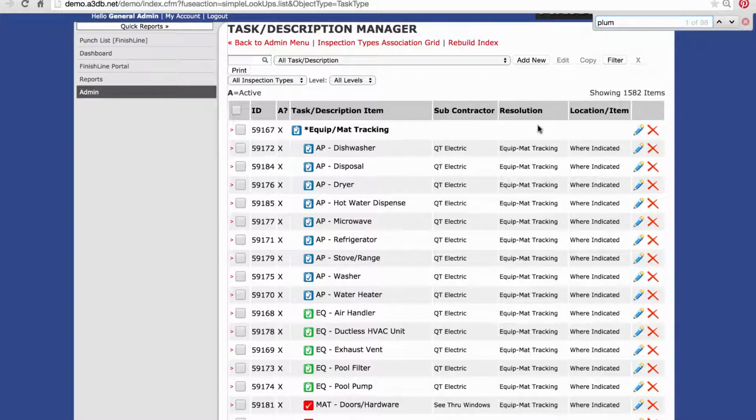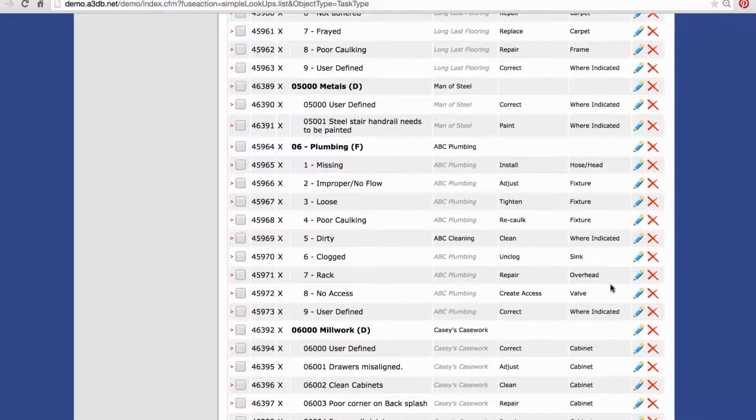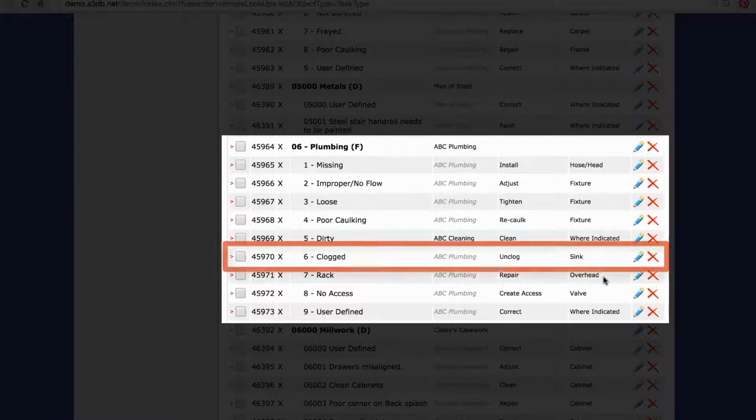The easiest and quickest way to add a task is to go into an existing task description that is similar to the one you'd like to add and use the save and copy technique. We're going to add the new task description of plumbing leak. Since we want to add a plumbing task, choose an existing plumbing task like plumbing clogged because it is very similar to what we'd like to create.